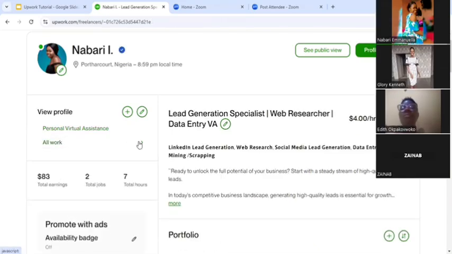So now let me go back to my main profile, which is this one. I remember we are done with the other one. Now, for my title, I added a title that best describes the kind of work I want to do on this project. I said lead generation specialist, web researcher, and data entry VA. All these three things I put here are related to each other. So even if you're going to add other things, let them relate to each other.